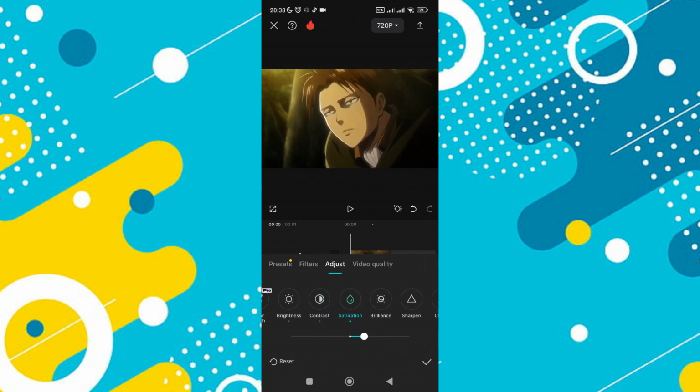Following this, tweak the saturation to 12 to enrich the colors without overdoing them. For brilliance, set it to 13 to subtly dim the overly bright areas and give your video a balanced look. Increase the sharpness to 70 to enhance the detail and clarity, making the visuals pop.